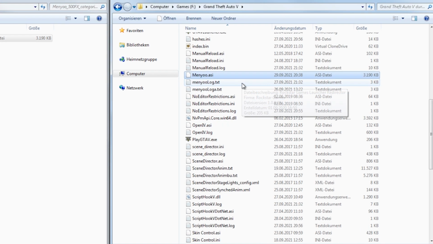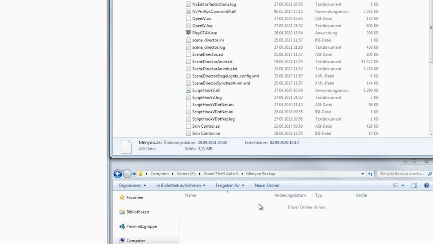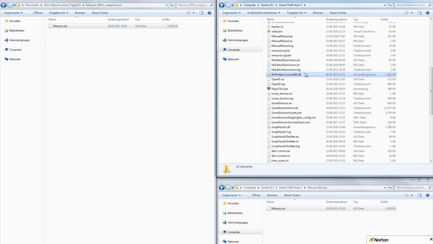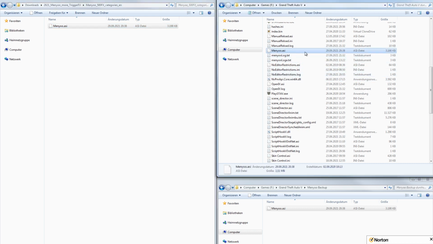Then you go to the main directory of GTA 5 and back up your original menu.asi file just to be sure and be able to revert if anything goes wrong. Now, just copy the ASI you chose into said folder.